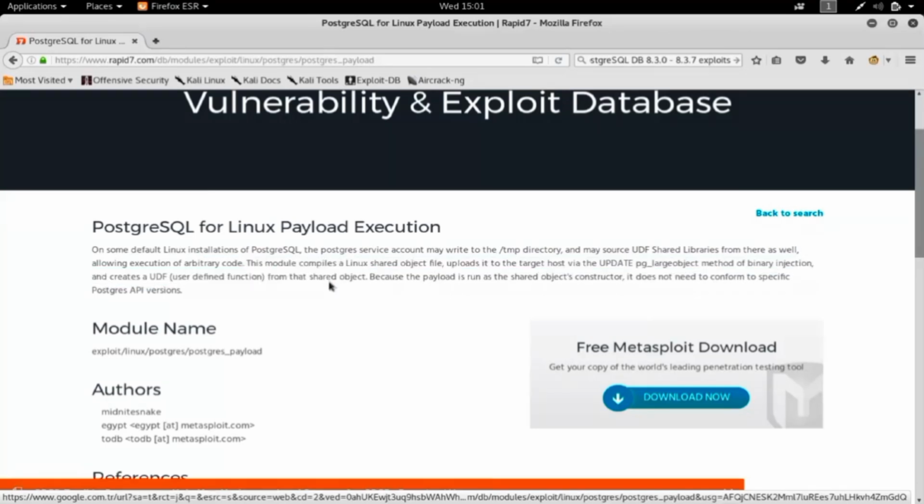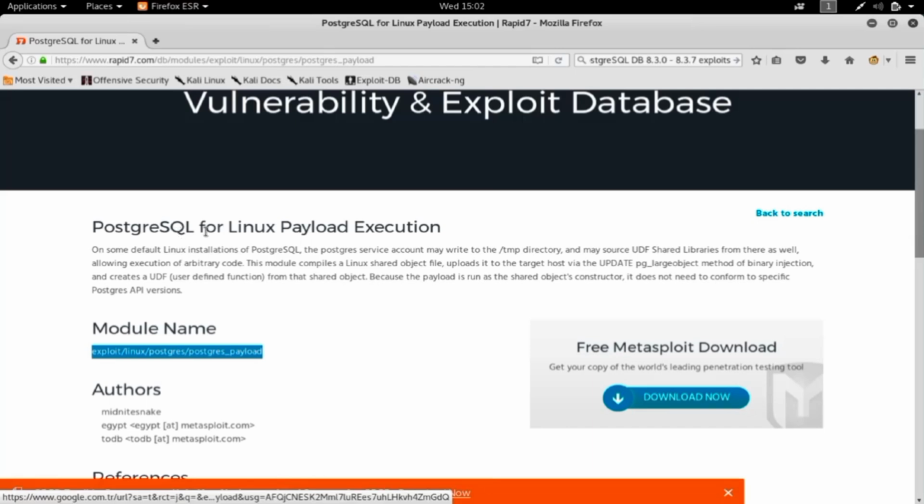So there are a lot of exploits like this in real life. You can find one and try to use it in your own way. So let me copy this module name and go back to my MSF console in order to run this exploit and hack into the Metasploitable machine one more time.